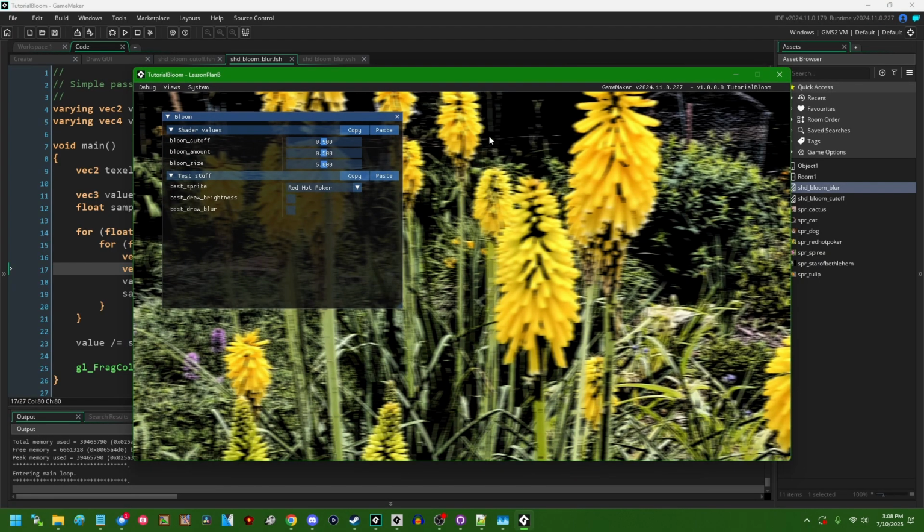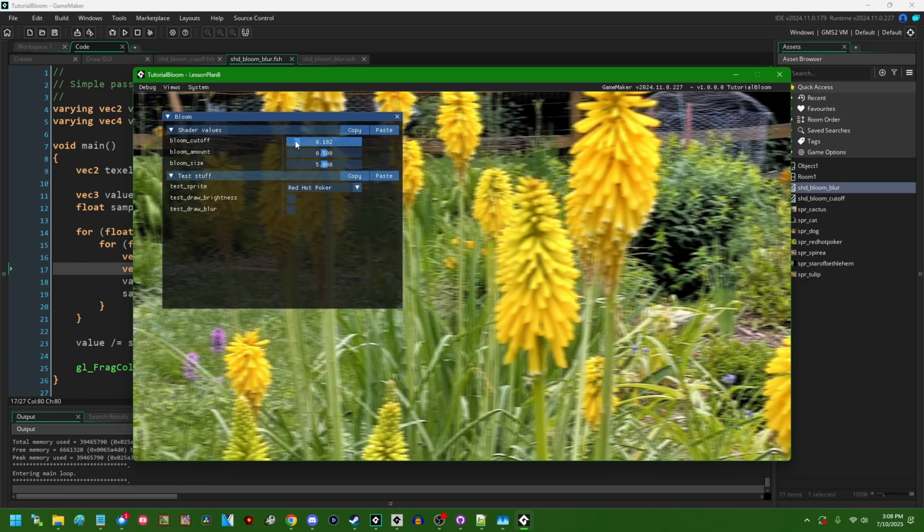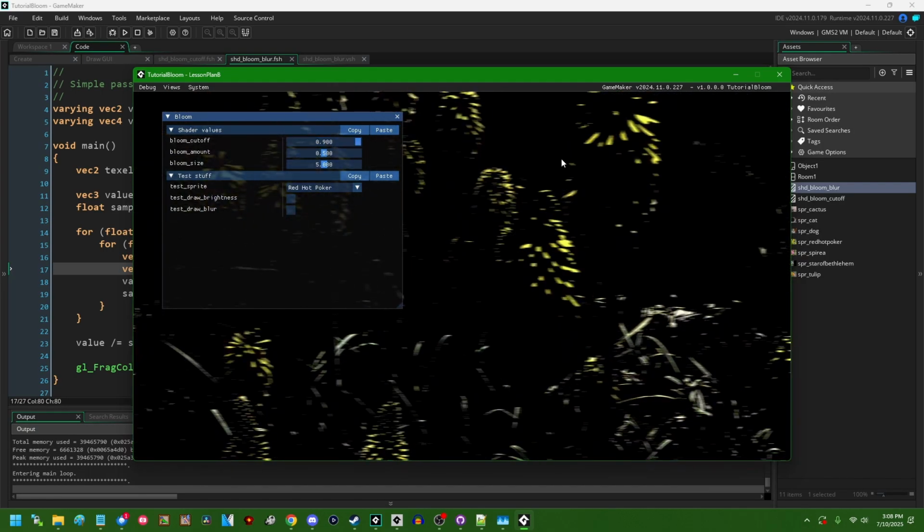So now when we run this, we've got the bright part of the image, but it's going to be a little bit more blurred. We can, again, play with the cutoff value. If we set the cutoff to some minimum, we've got most of the image, which is just a blurry version of the image. If we increase it, we've got only the very brightest parts of the image.